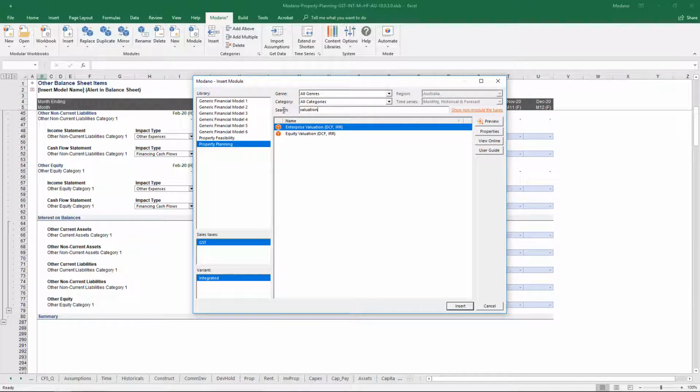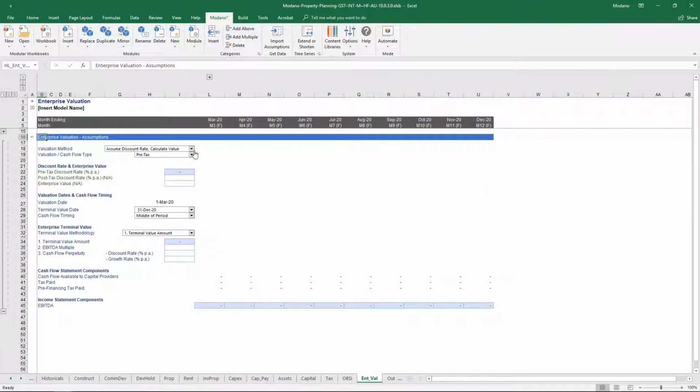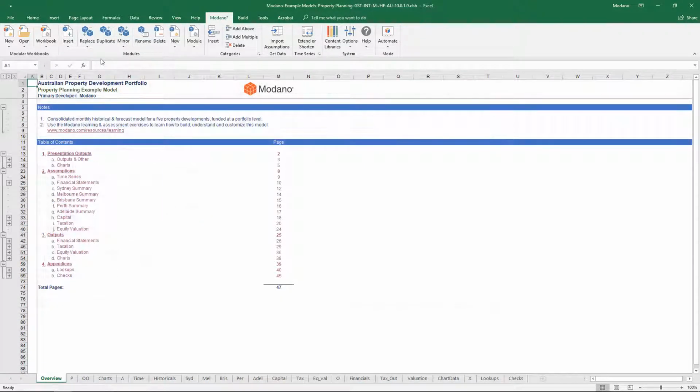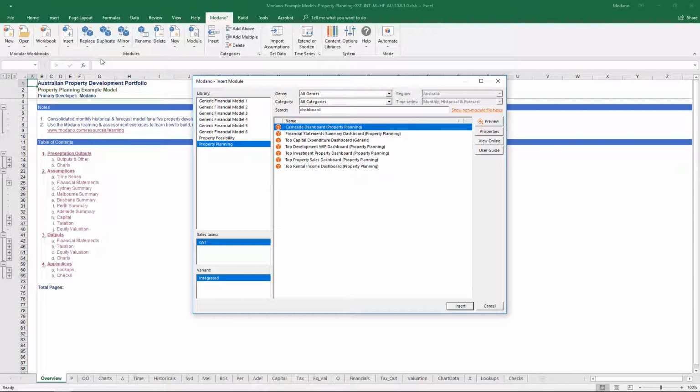the other modules are very handy for that. Valuation. So we include Modano's Epoch equity and enterprise valuation modules. These are incredibly comprehensive bits of kit. They allow you to enter value and work out return, as well as enter obviously discount rate and ultimately determine value. So if you haven't seen the valuation modules yet, they're definitely worth checking out as well. And again, it's Modano, so it's as simple as inserting from web, choosing an enterprise valuation, and the whole thing literally just gets built straight into your model.